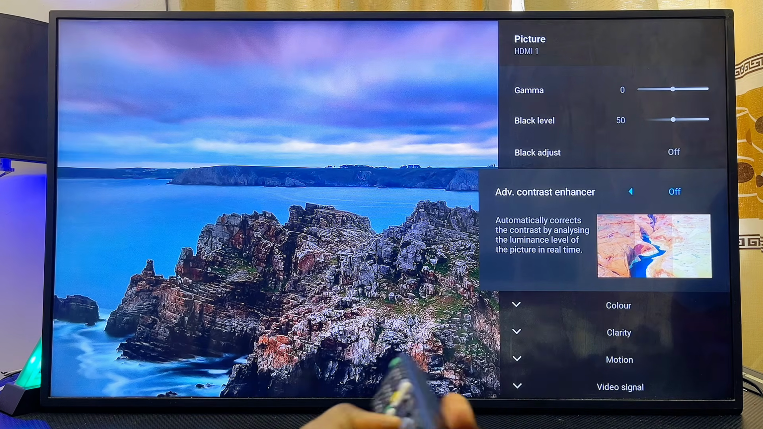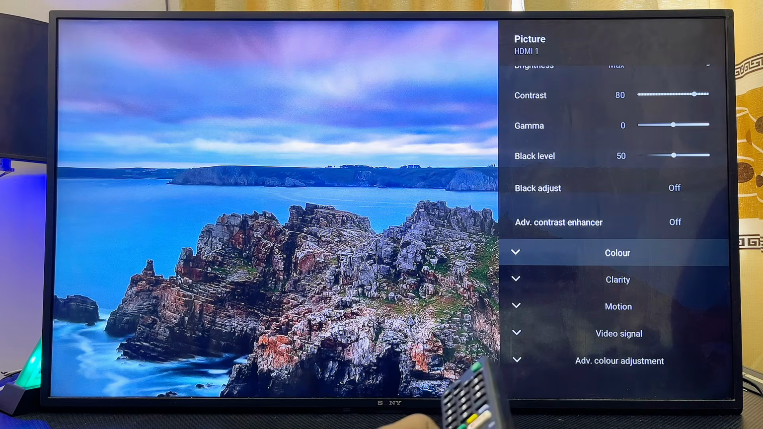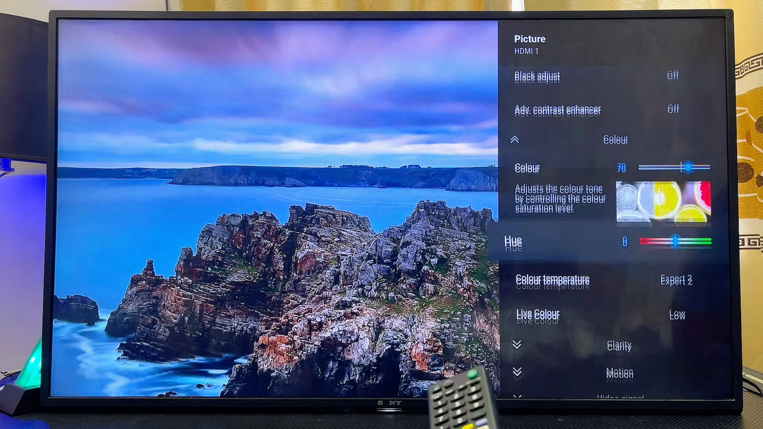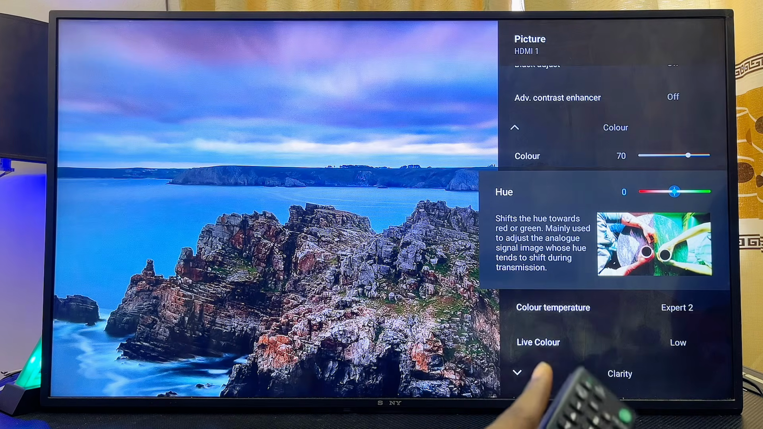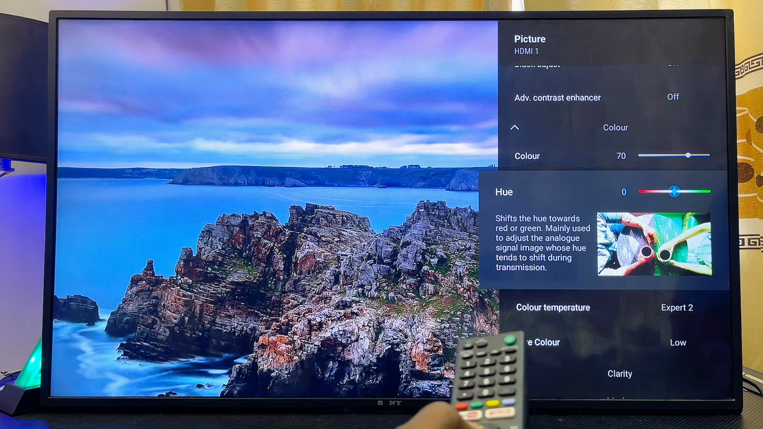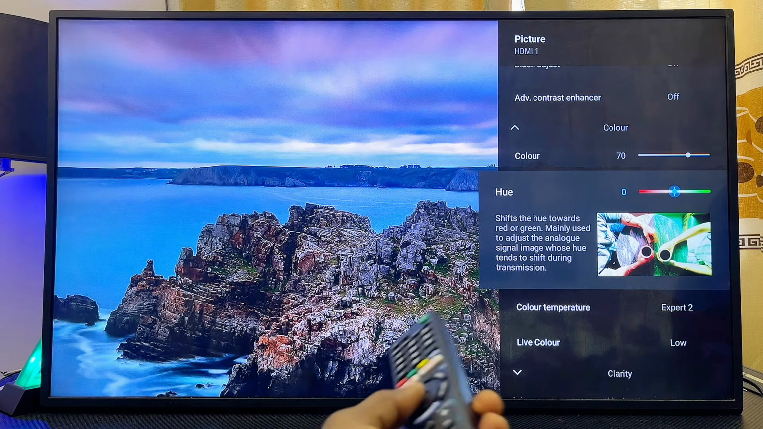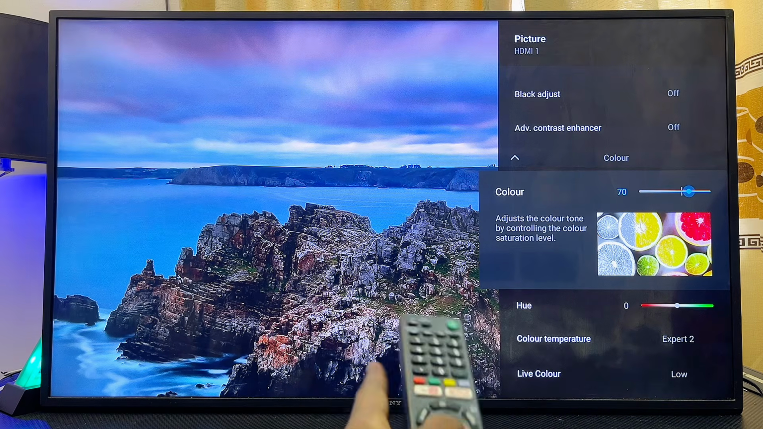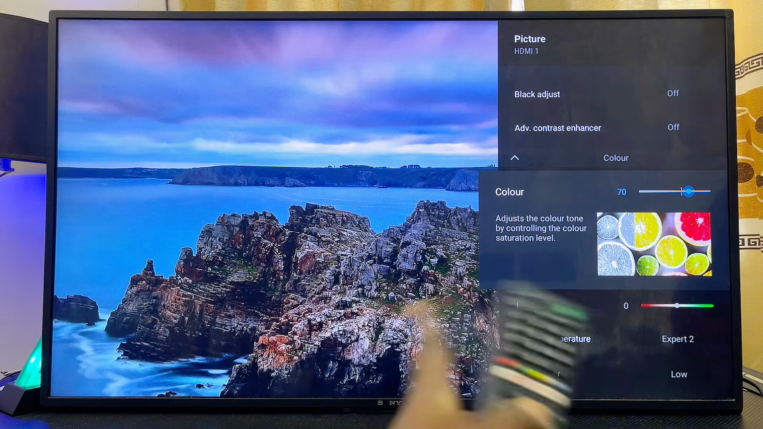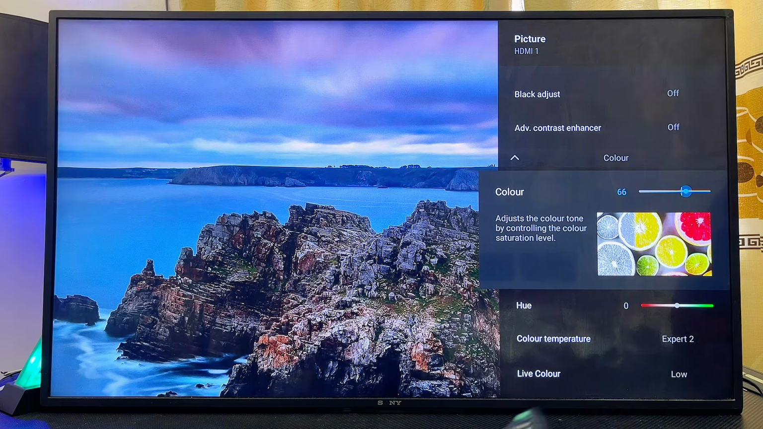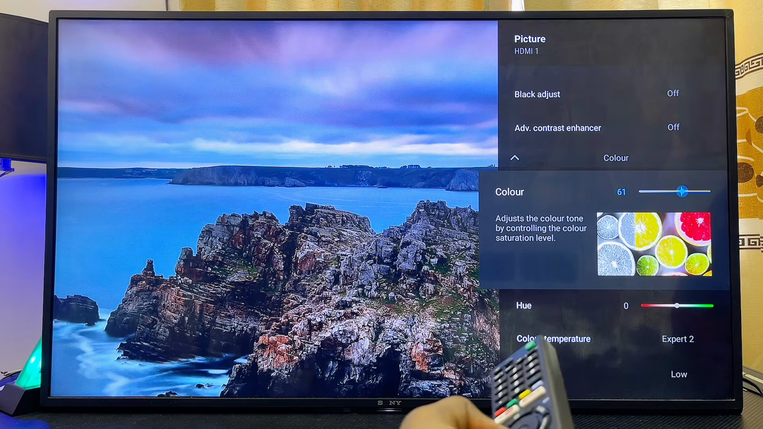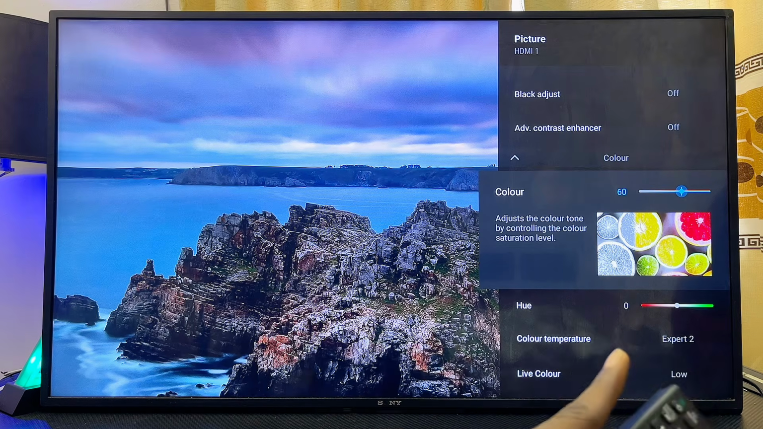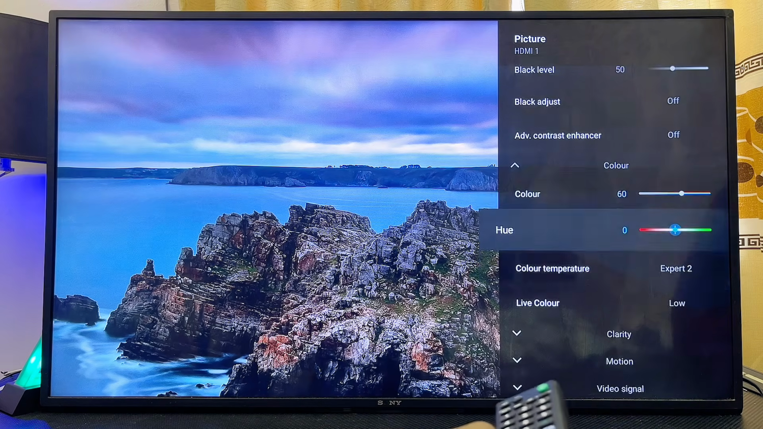Now next, if we move over to the color settings over here and then just open up this, you're going to see that here we have color and hue, and usually you want to leave this as it is, exactly as it is over here. But if you want a more vivid color, you can go ahead and adjust it a little bit higher if you want a more vivid color on your Sony TV. As you can see, mine is actually set to 70. By default, it should actually be set to 60, except if you want a more vivid color, then you can just go ahead and set it to 70. Now you want to scroll down to color temperature.